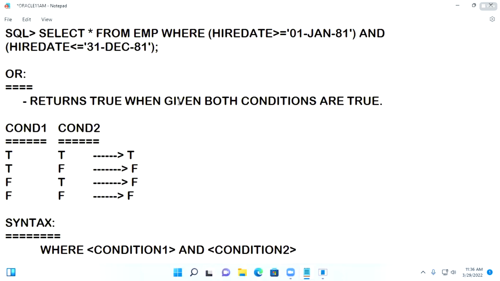It returns true if any one condition is true. If any one condition is true. Okay, now, right. So now here: true, true, true, true, false, true, false, true, true, false, false, false. So write down the definition.